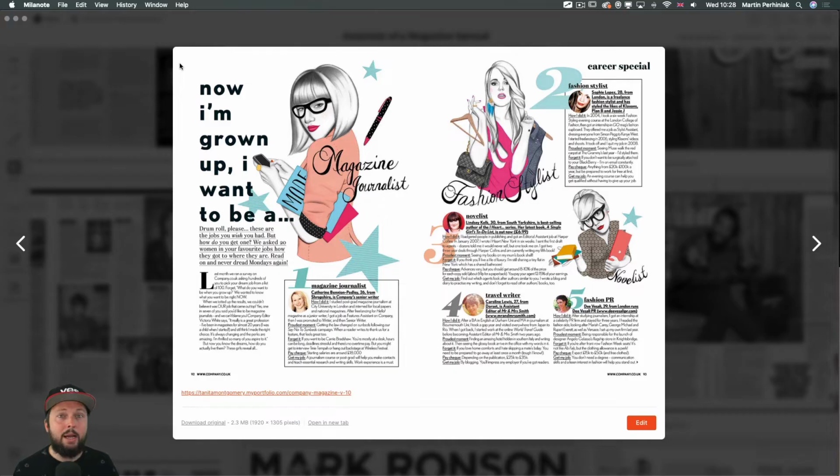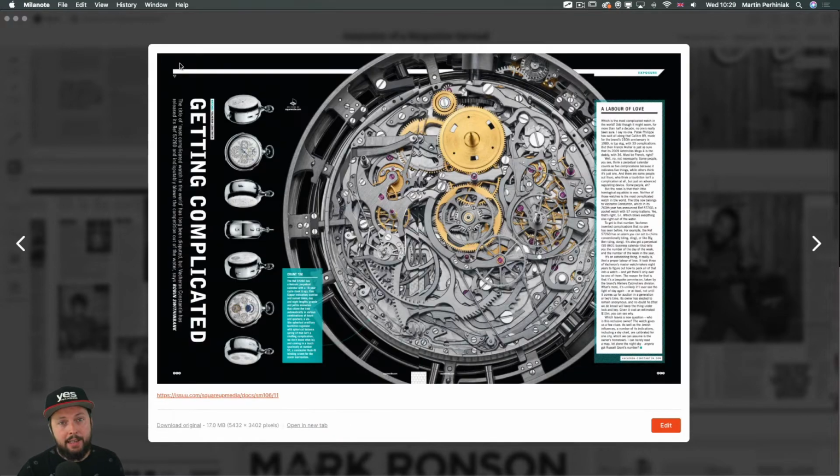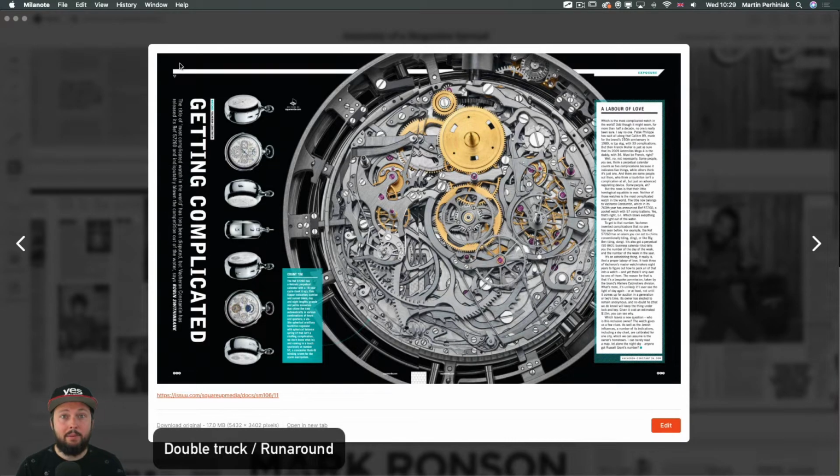Once again, this is about to assure the repetition and unity within your design, which definitely is one of the most important things to make it look professional. Now, for images that run across a spread, so it covers both sides, we normally call them double truck or runaround. And here is a good example for that.